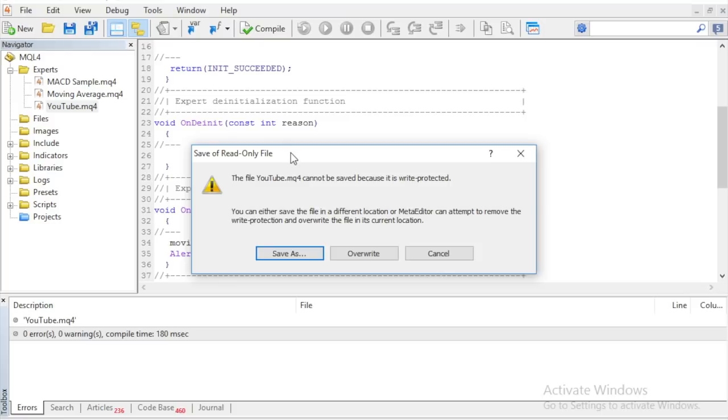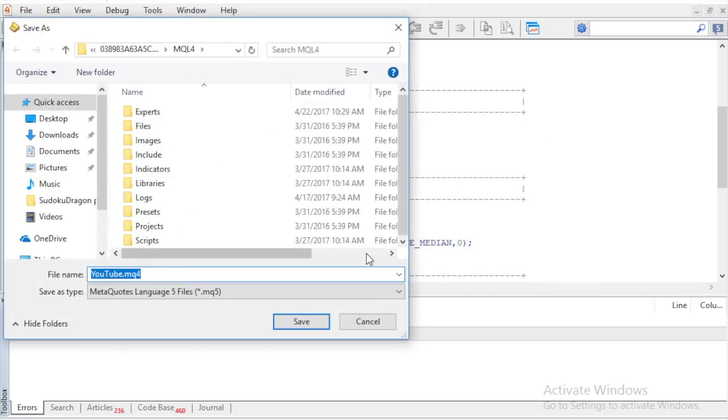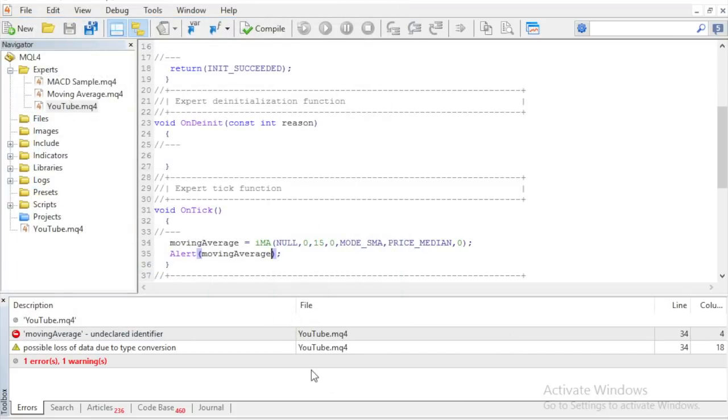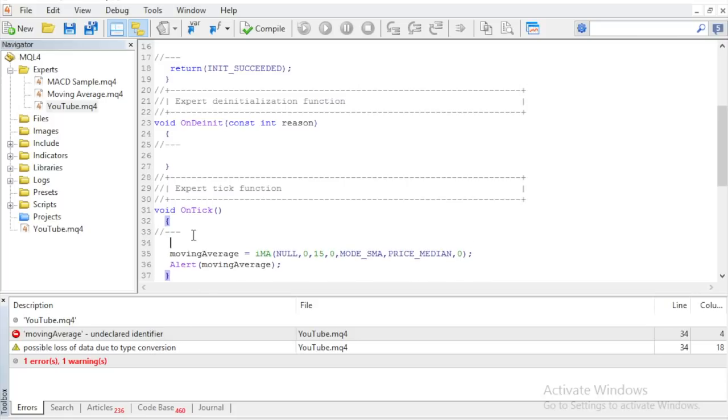Go ahead and compile. Now, we got an error. Why did we get this error? Well, moving average undeclared identifier. People using some more modern programming languages may not be familiar with what it means to declare a variable. You have to tell it what type it is, whether it's a number or a string of characters. In this case, our moving average is going to be a floating point number, but it's actually going to be a little bit bigger than that, a double. We can go into more advanced concepts like this in a future video.